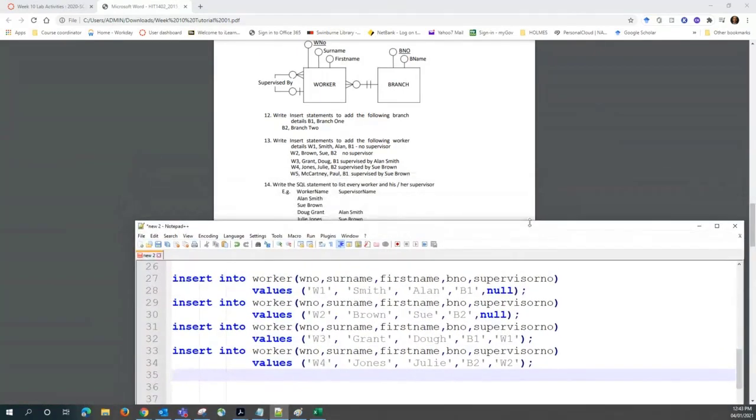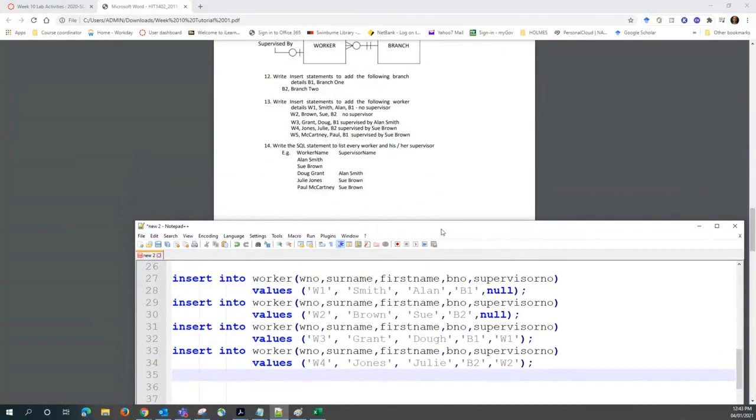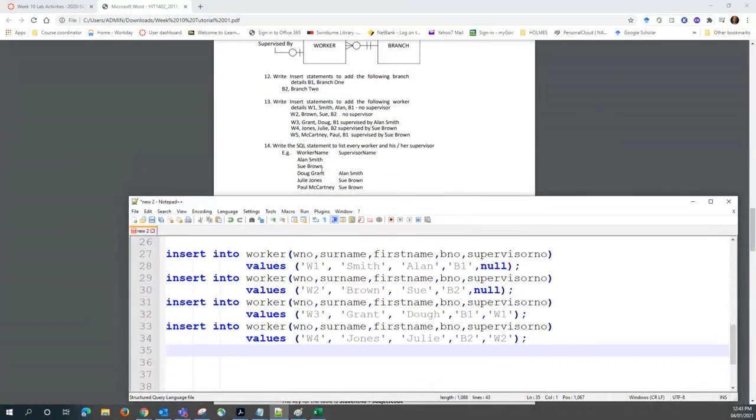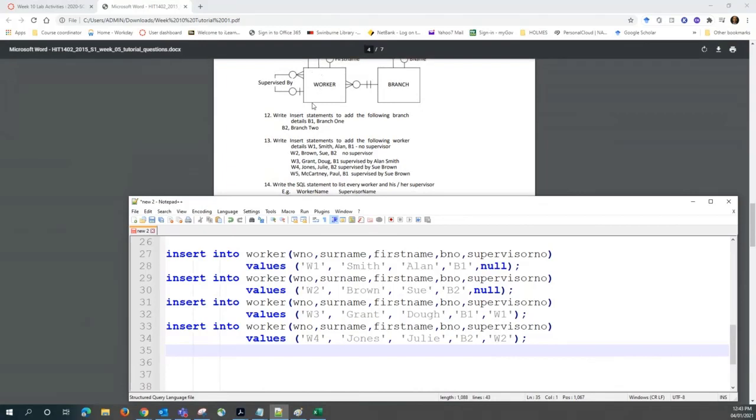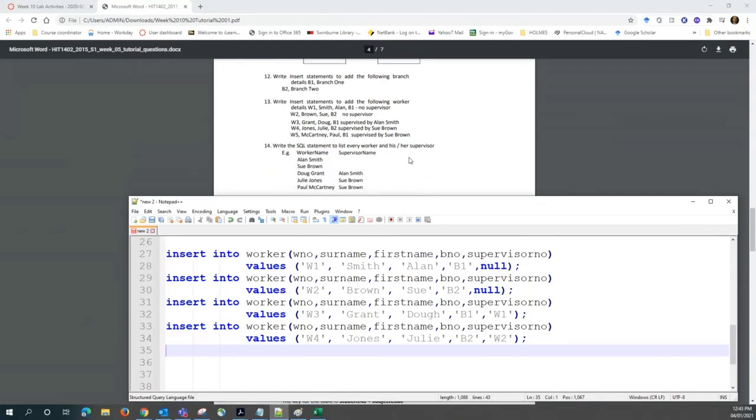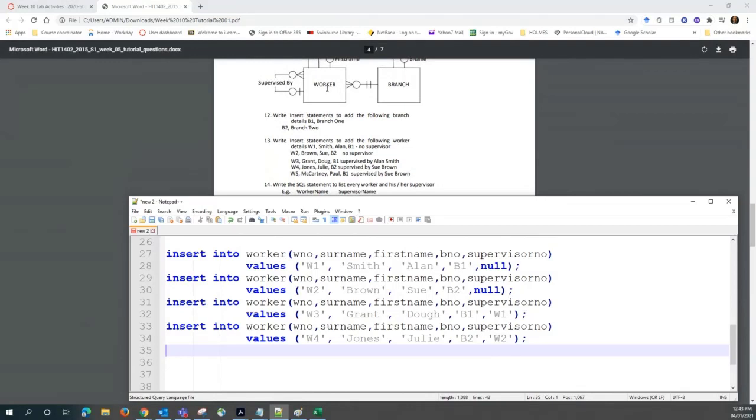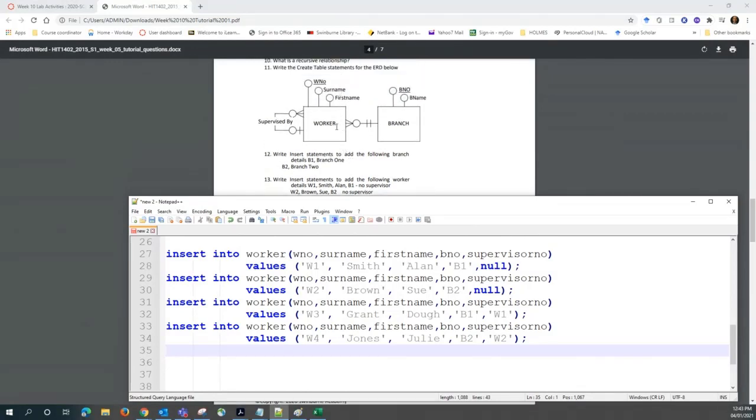Right, so now once we insert, they ask us to produce a report, right? So write a SQL statement to list every worker and his or her supervisor. So this is the report they want, every worker. Remember, every worker means everybody appearing in the worker table, right? So if I want everybody appearing in the worker table, I can use left outer join or the right outer join rather than inner join.